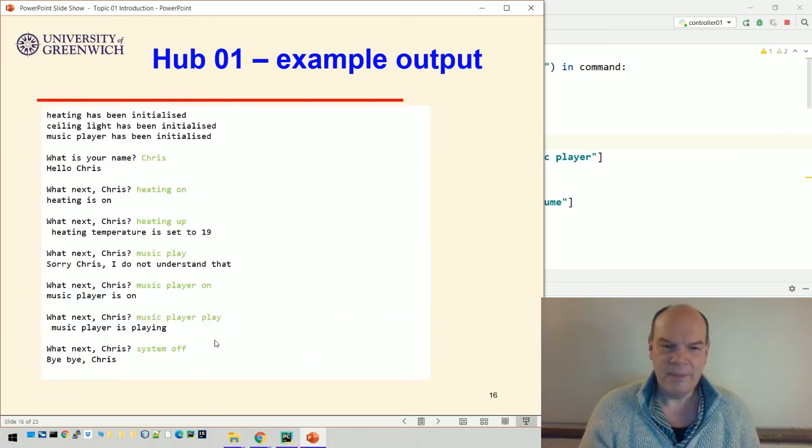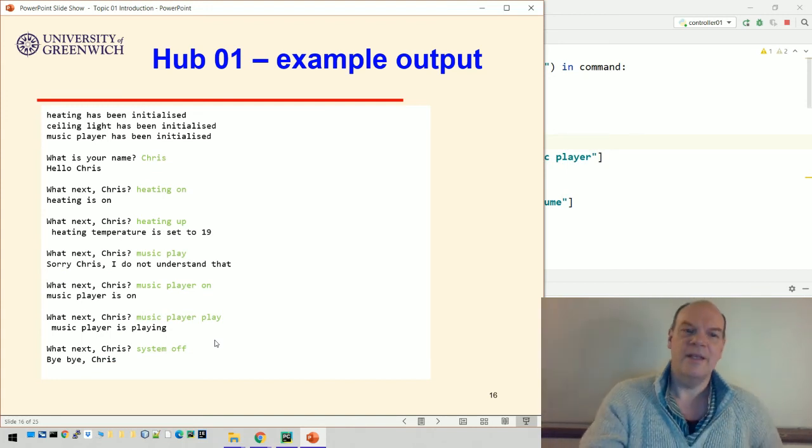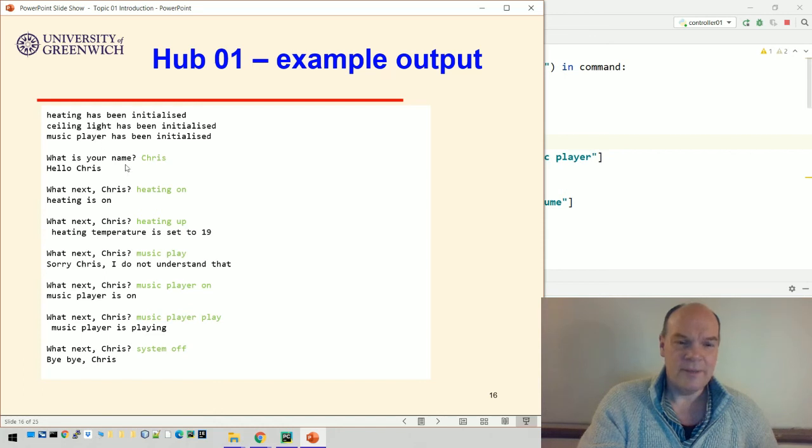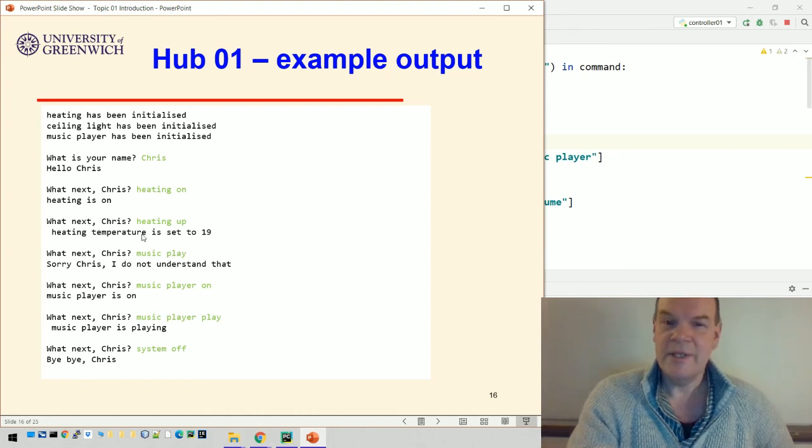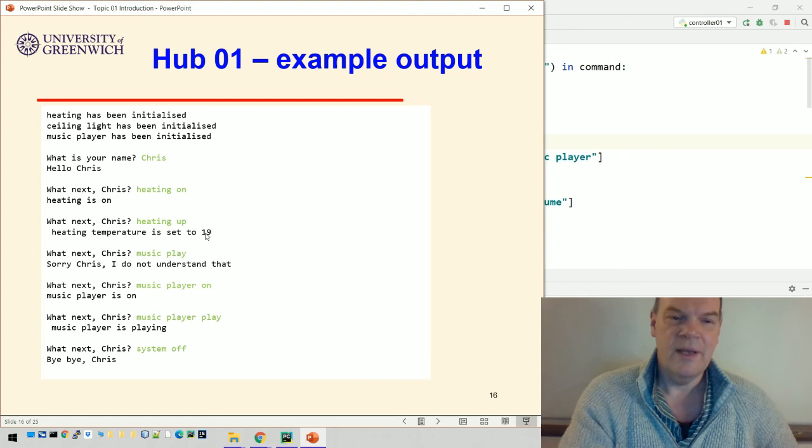Okay, so some example output would be something like this. As you see, if you remember from the code, it lists all the devices it's initialized. It asks you for your name, you type that in. If I say heating on, it says heating is on. It's just turned it on. If I say heating up, remember the temperature for the heating was set to 18 initially, it sets it to 19.